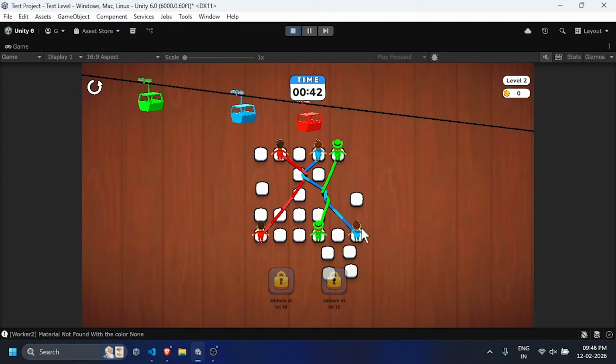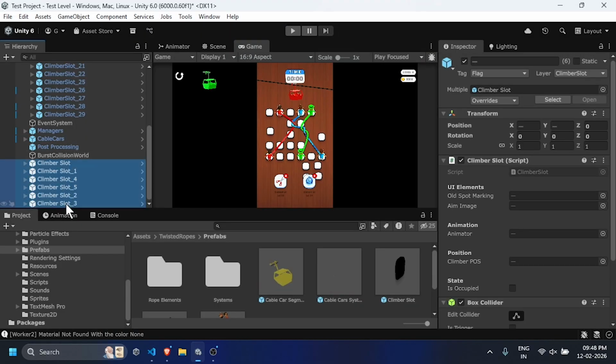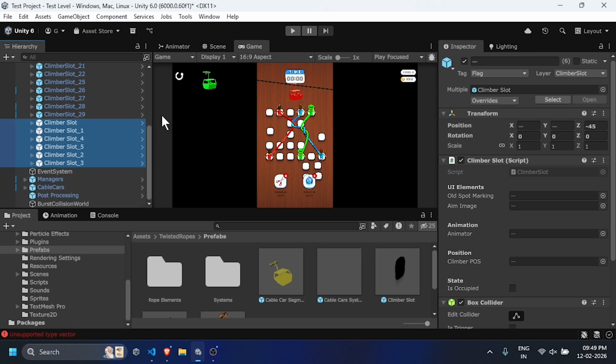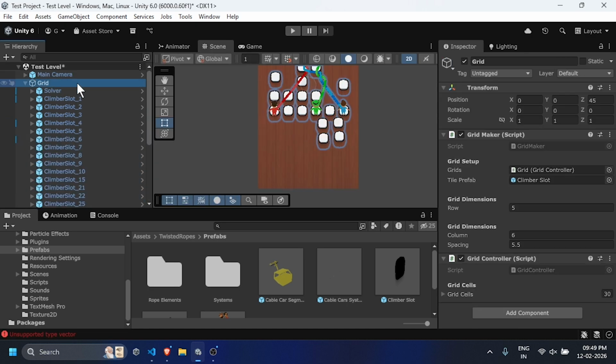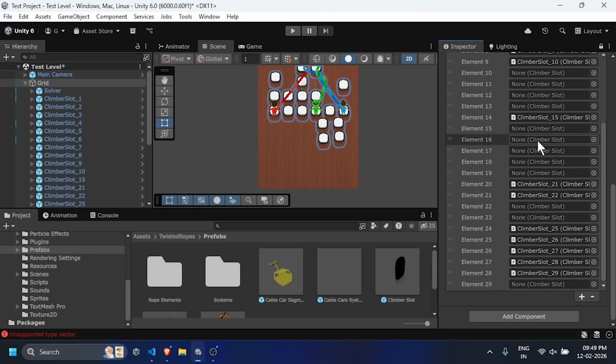So you can of course place your characters over these slots, but as you can see, you can't really place it here, and the sorting is also kind of broken. So let's fix it. We'll select all the climber slot game objects and drag and drop to here. So what we need to do is go to the grid object. Here we have a grid maker that will generate a grid for us, and we also have a grid controller. So let's lock it, and basically we need to add our different slots.